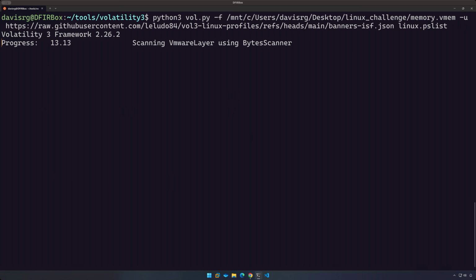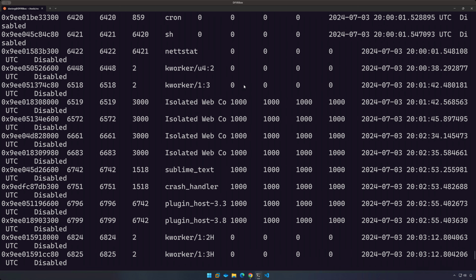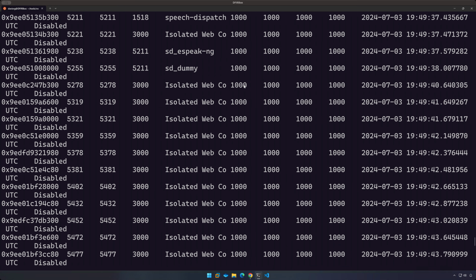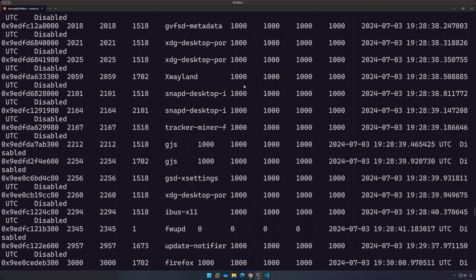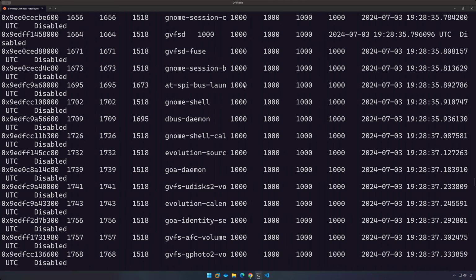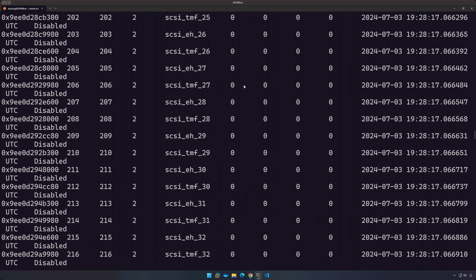Now, as you can see, what it's going to do is scan and try to find the correct ISF necessary to read this image. So let's speed this up and see what happens. And just like magic, we have our output. I didn't have to search through the repo and try to find that exact match. It was just done for me as a result of specifying that URL. How cool is that? This saves a huge amount of time. And as you can see, as I'm scrolling up through here, it is able to read the process list without any issues whatsoever as a result of us specifying that URL.